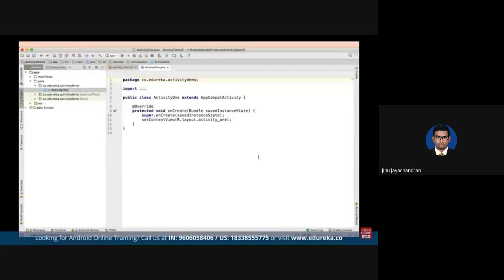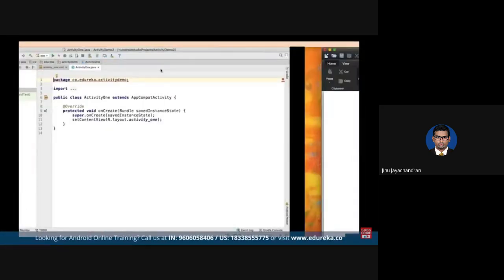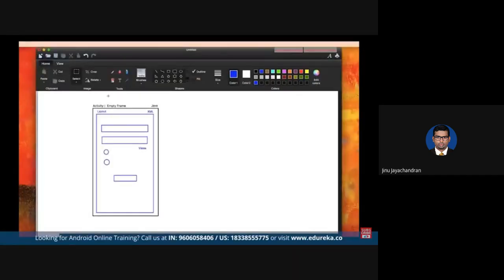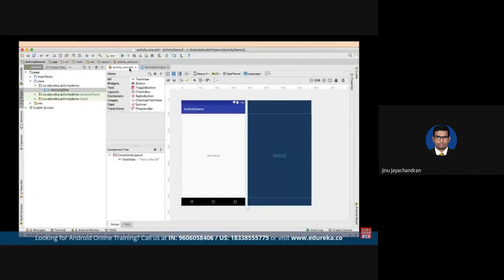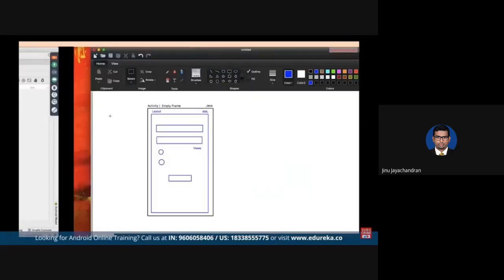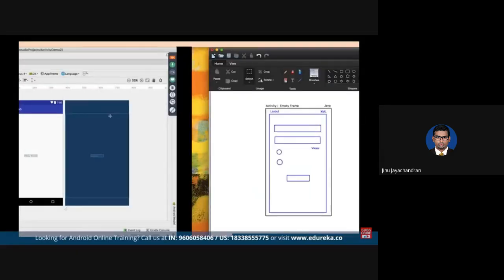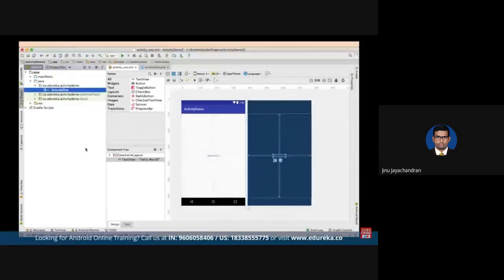One is activity1.java, which is your activity file. The other is activity_1.xml, which is a layout file comprising a view known as Hello World, if you can see, correct? So guys, we have this entire project structure now.